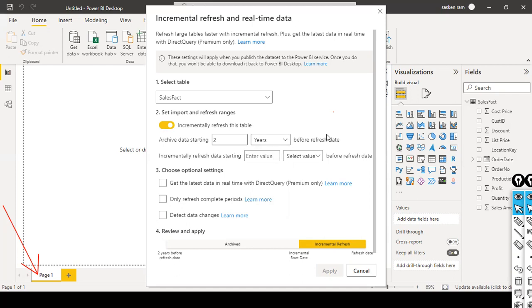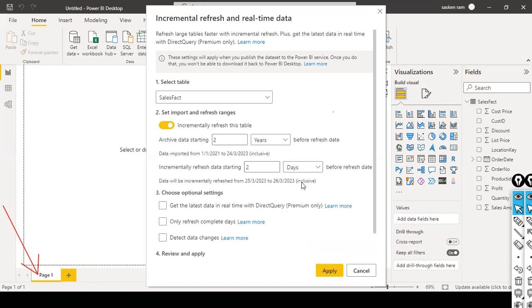This is kind of your full load, initial load. Load the historical data first, and then on an incremental basis, you need to load the data since the last full load. That is what we need to do here. Okay, fine. The next one is incremental refresh data starting. So here I just say 2 days. Let's say 2, and here days.